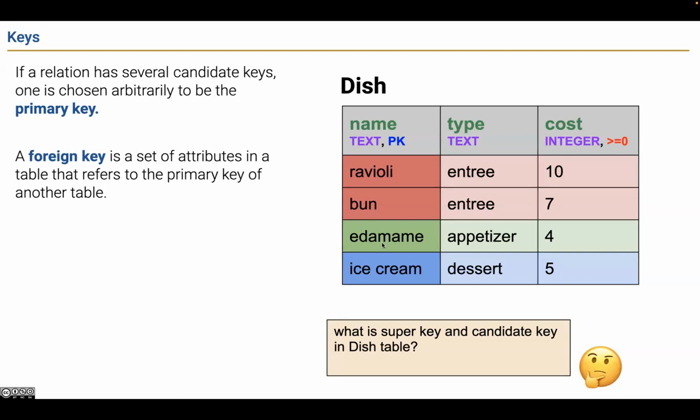So let's go to the candidate key first, right? A candidate key is kind of like a minimal super key. In this case, we can see name itself can determine the whole table, so name is definitely going to be one candidate key. And because I deleted some columns in the table, cost here can still be a candidate key because the values are unique. You can determine the whole table.